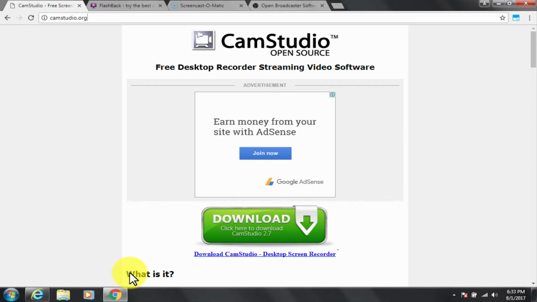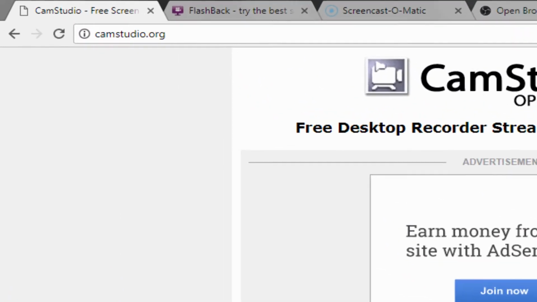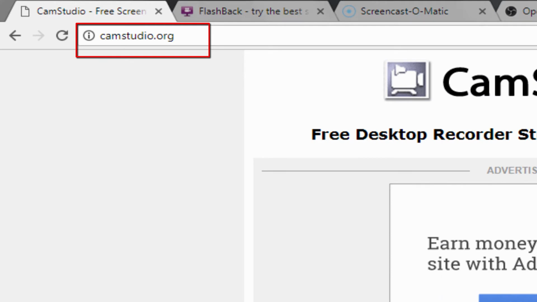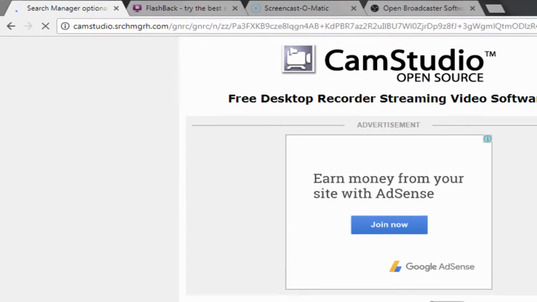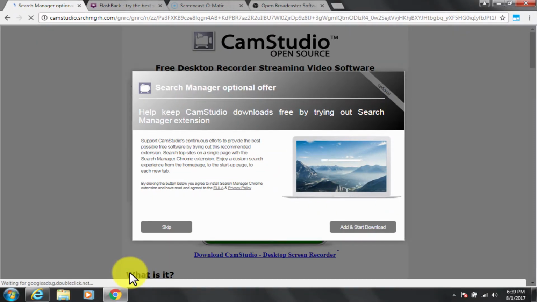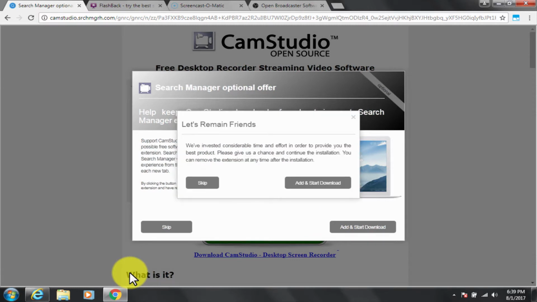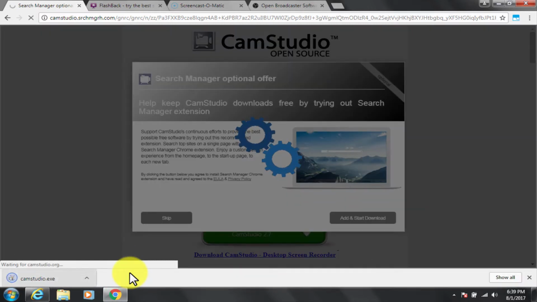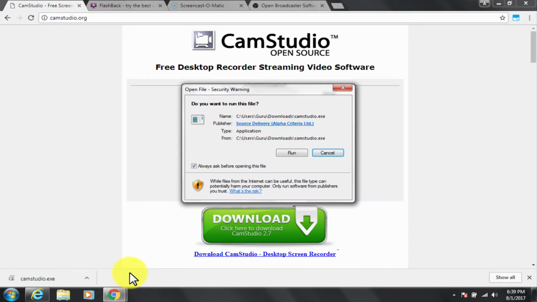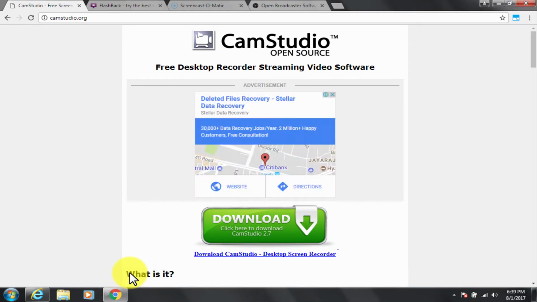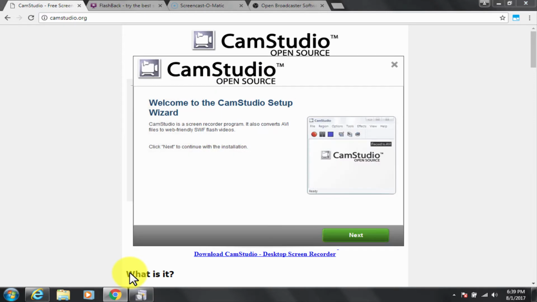Let's start. First, Cam Studio Screen Recorder. Google and go to camstudio.org. As you can see, it's a free desktop recorder streaming video software. I will now quickly demonstrate the installation and demo in a time-lapse manner. Watch carefully while I talk about the Cam Studio software features.